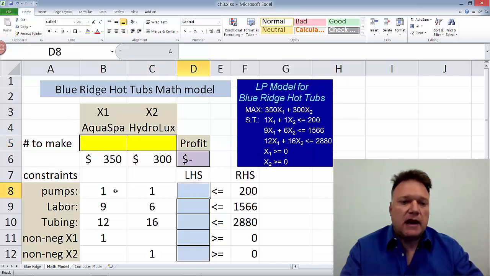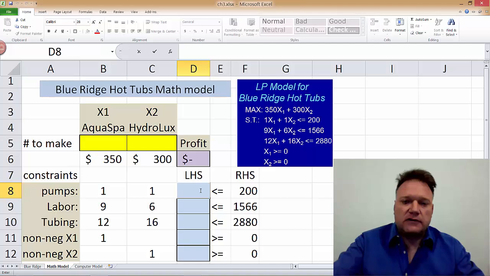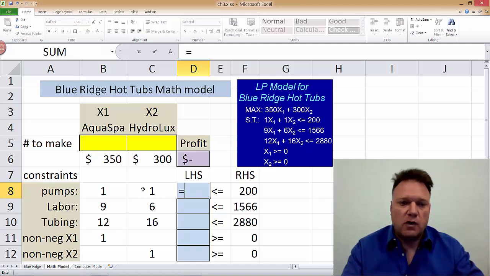Okay, next formula. Now I need to put, this is LHS, which stands for the left-hand side. That's why I labeled it thus. And the left-hand side, I need to put those formulas in. The first one is this first constraint. The left-hand side, to the left of the less than or equal to, is 1x1 plus 1x2. So, again, all formulas start with an equal sign. Equals, the 1, I don't want to enter in 1, I want to point to the 1, and the 1 is in B8.